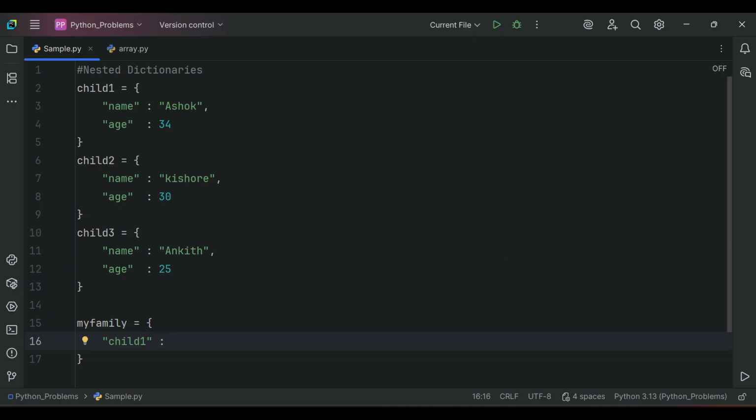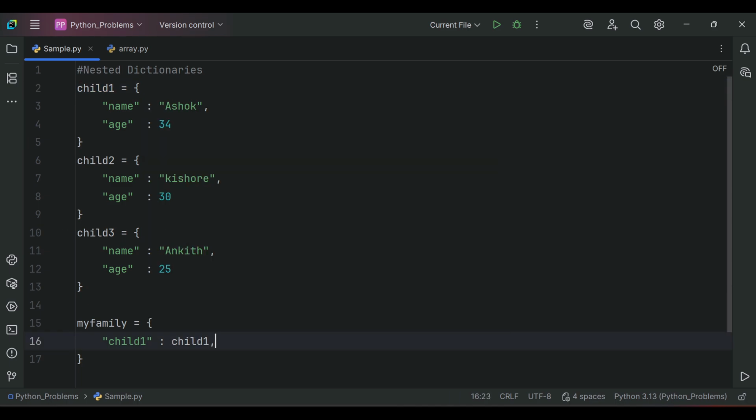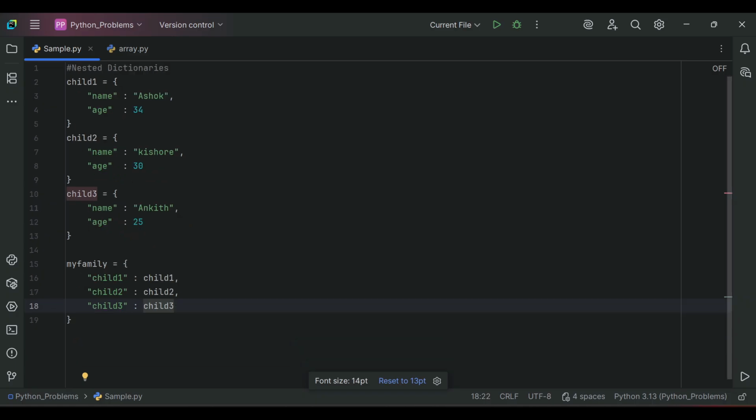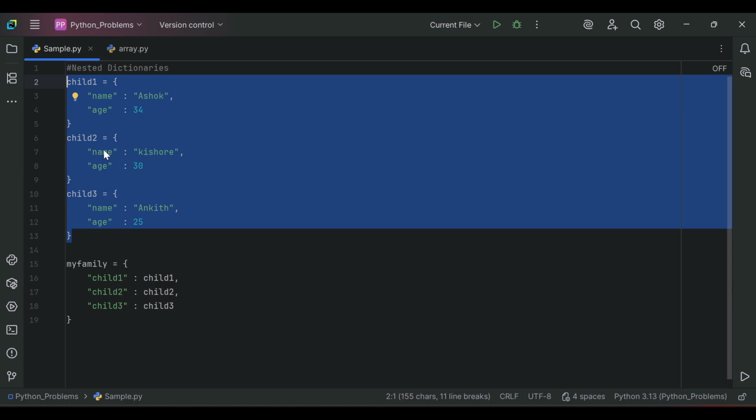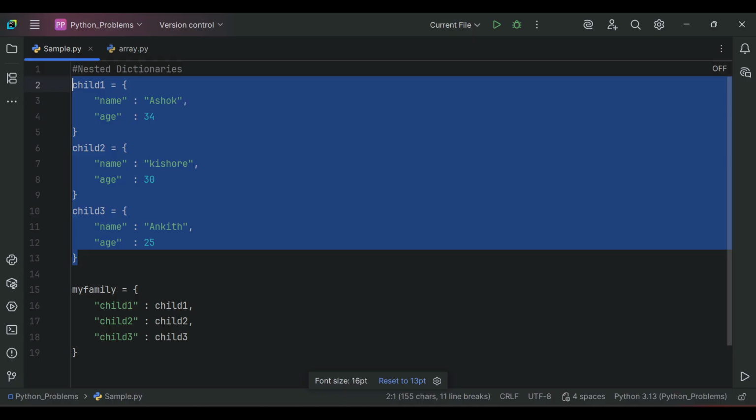Instead of value, you can mention the variable name, that is child1, comma. Next, instead of child2, you can mention child2 like this. Next, child3. Instead of child3 you can mention the child3 variable name. Now see friends, these three are the main dictionaries. By using these main dictionary variable names, I have prepared a nested dictionary like this.